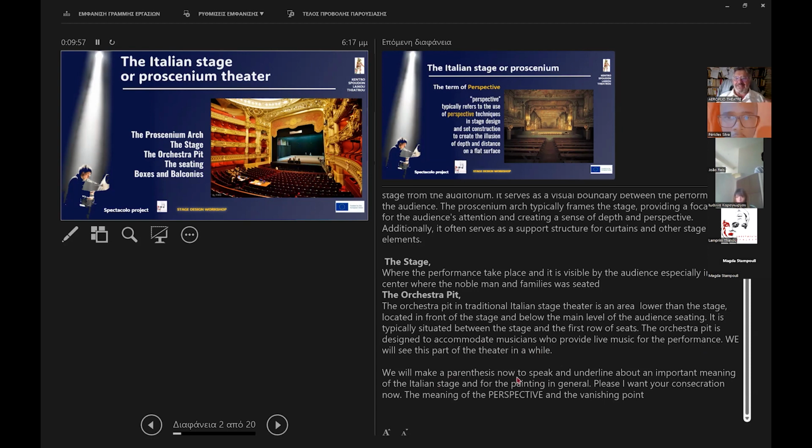We will make a parenthesis now to speak about and underline an important meaning of the Italian stage and of painting in general. Please, I want you to concentrate now more than other times, because the meaning of perspective and the vanishing point is very, but very important.